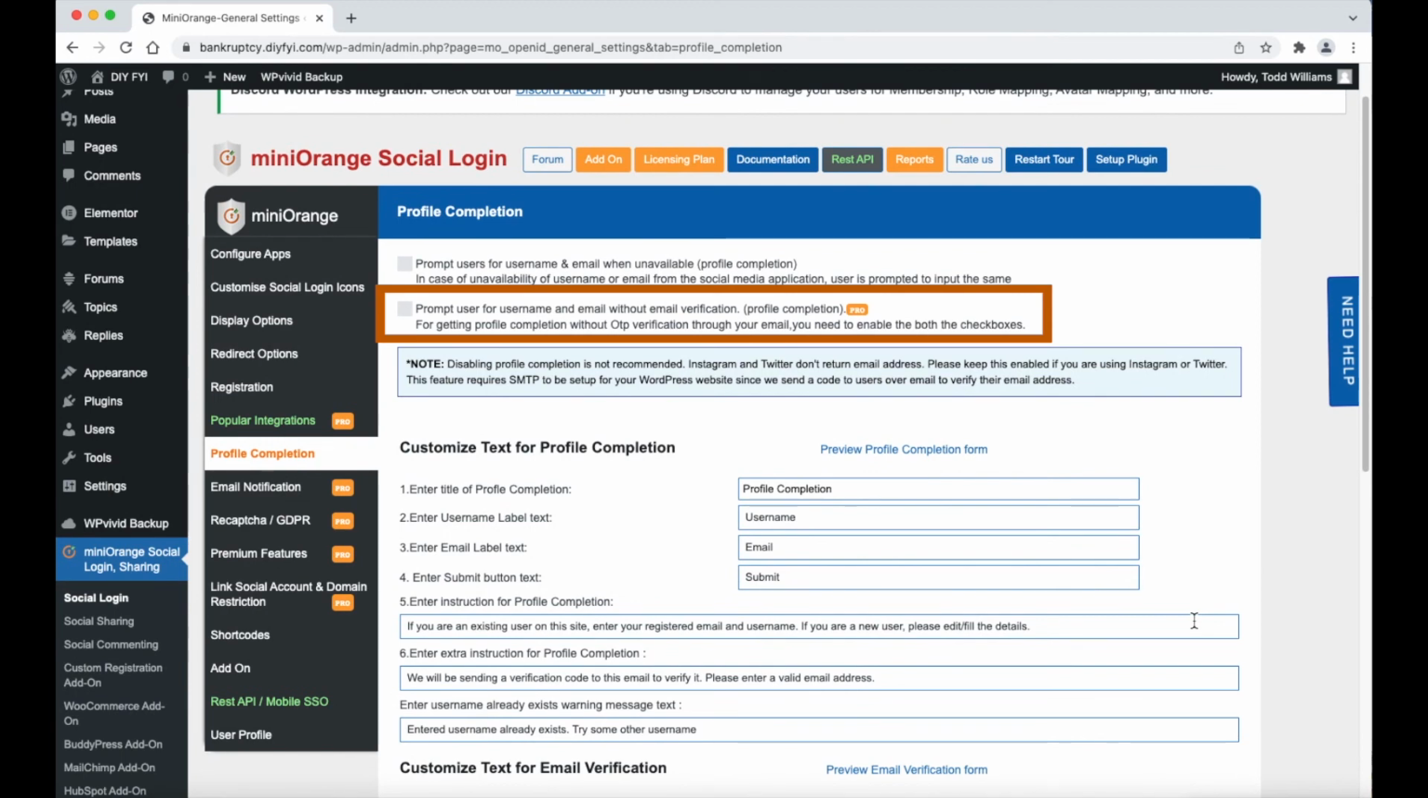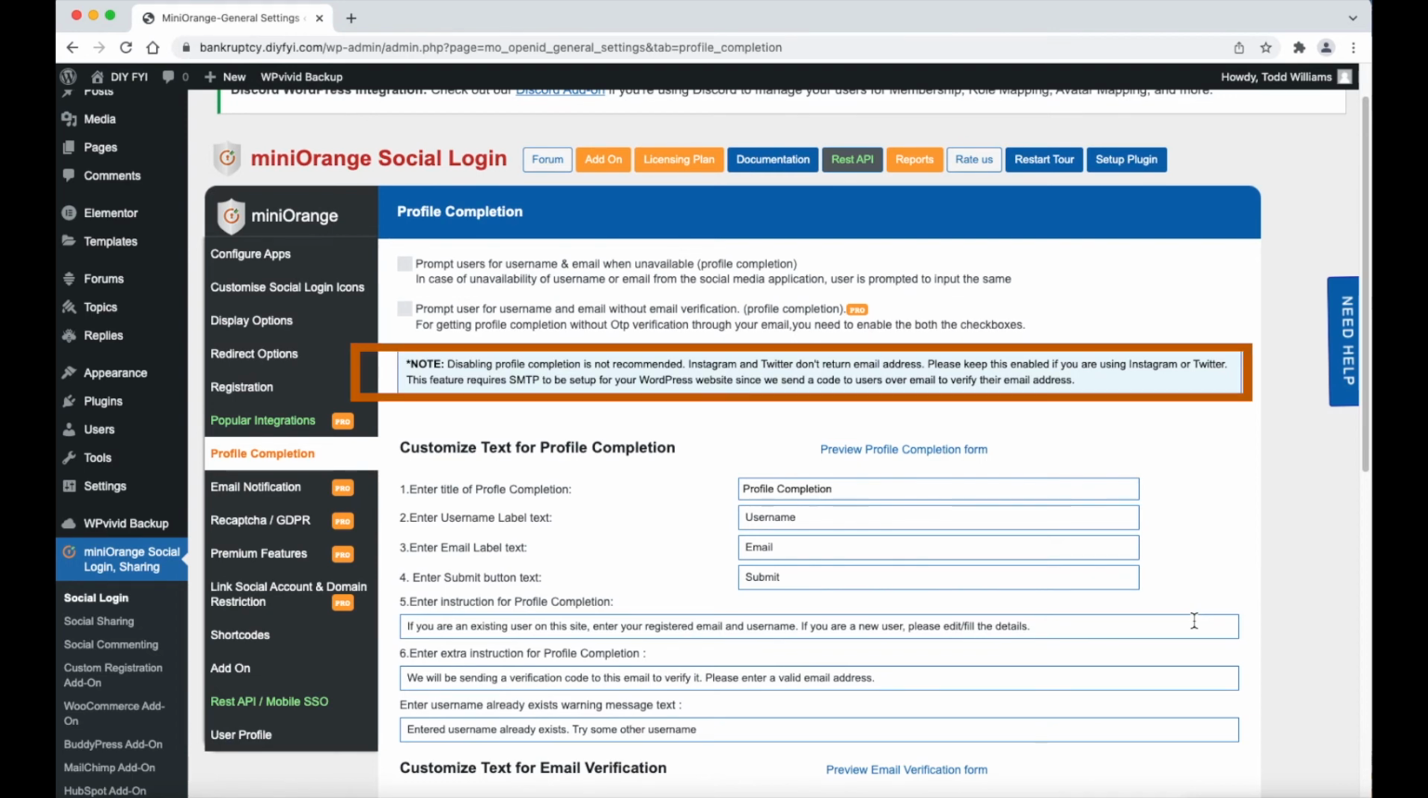The second button is telling the customer who does not have a social account, with one of the social icons you put on your website, to create a user ID and email. However, you will not send them an email verification. For this button, email verification is not required to complete the registration. This message is telling you that Instagram and Twitter will not provide an email address for the customer to use to register.